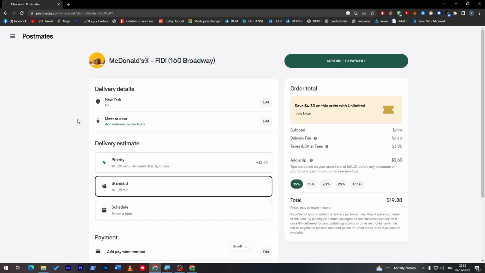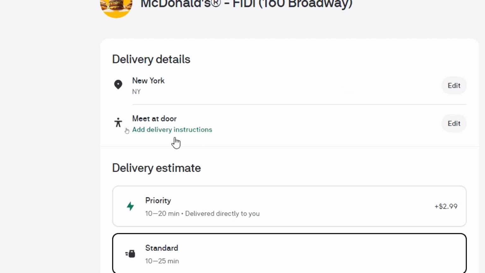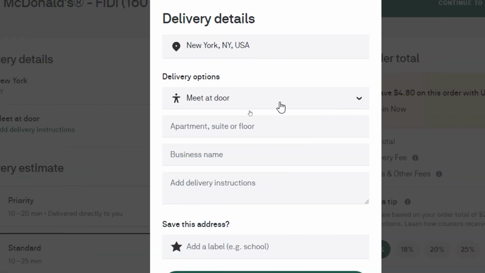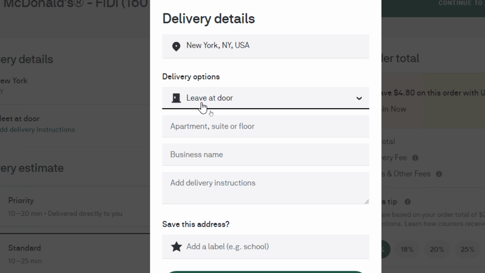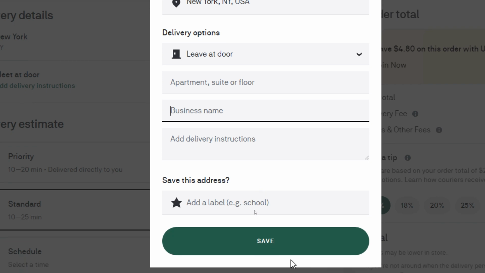Now here, you can choose if you'd like to meet them at the door, so add delivery instructions. Here you can add some information, for example, meet me at the door, meet outside, leave at the door, in case you don't want to meet the person. So you can just leave it at the door, knock the door once. Here, in case you are in the house, so here at your apartment or suite or floor, and here the business name, if you had a business name, and here some delivery instructions.